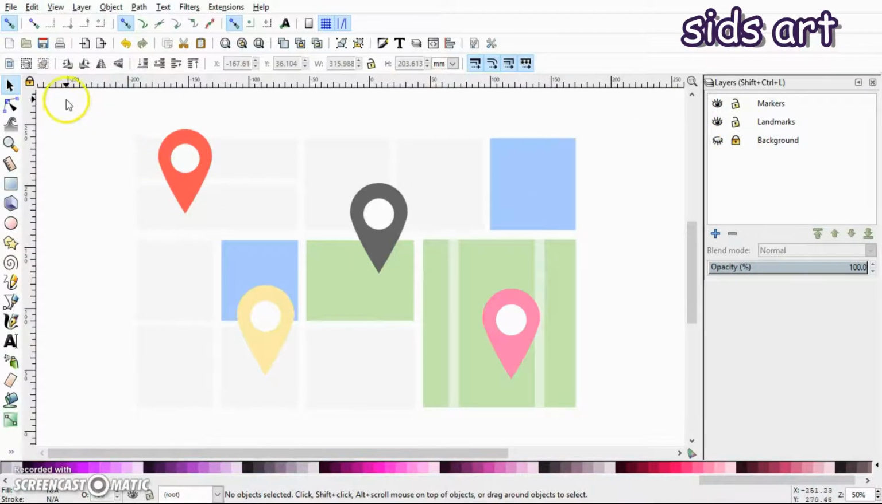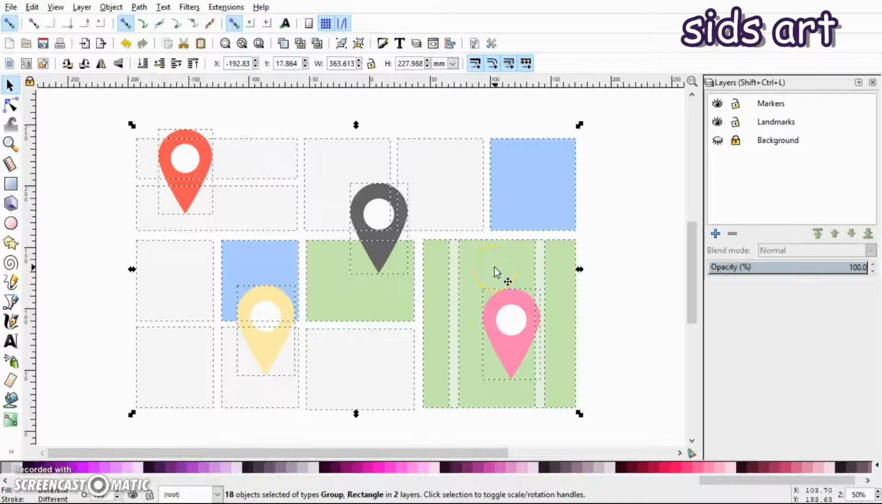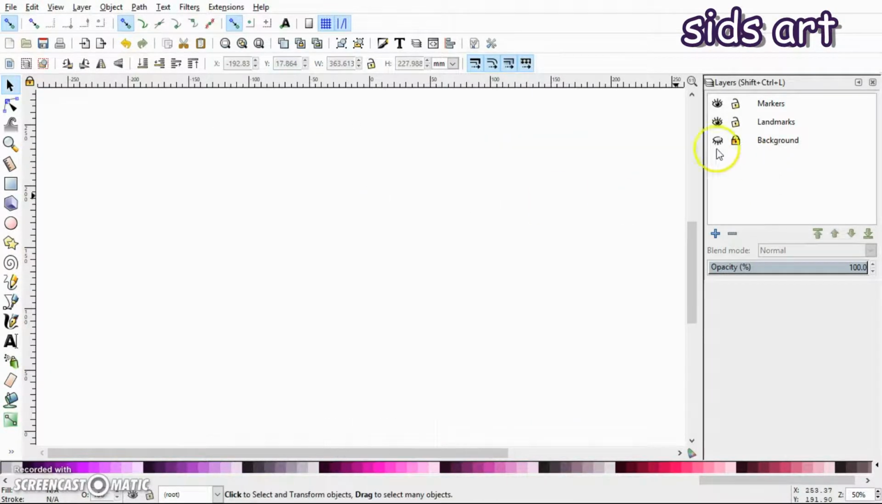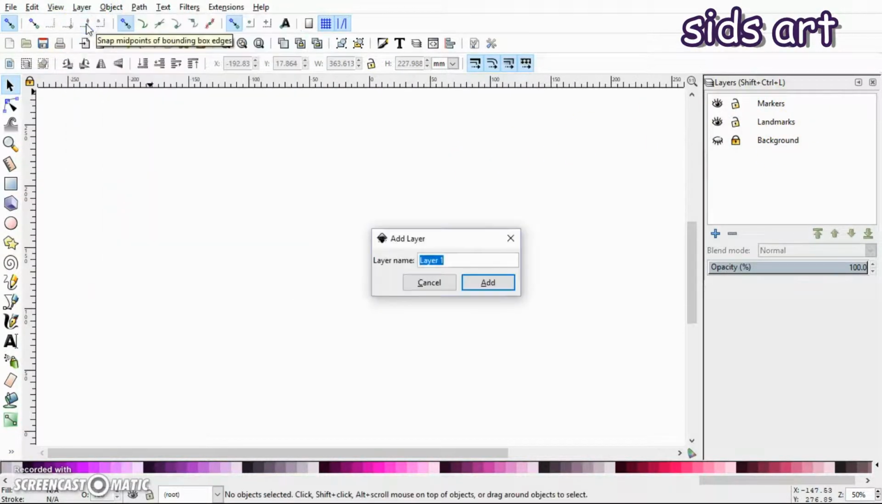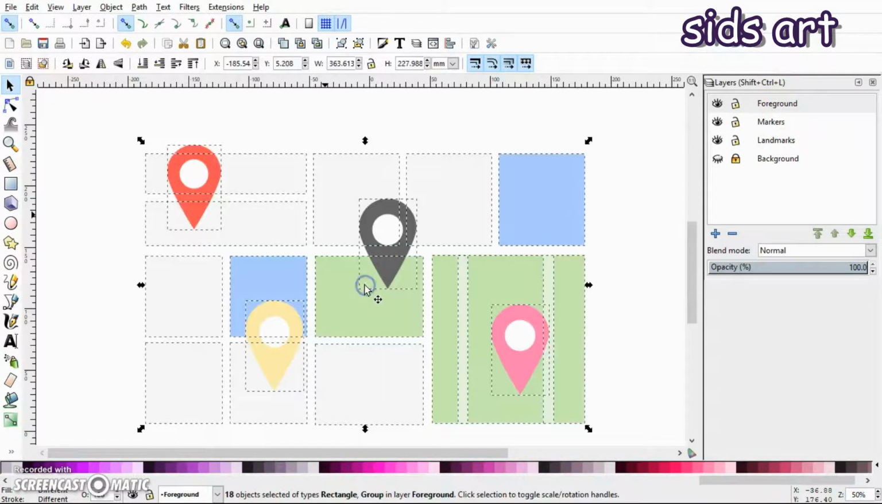Now select objects from the layers that I want to combine. Then once I have selected all of them, what I can do is right click and click on this cut. Now either I can send them to these layers or I can add another layer. Let's call it foreground. Now once my foreground layer is selected, I can simply go and click paste.